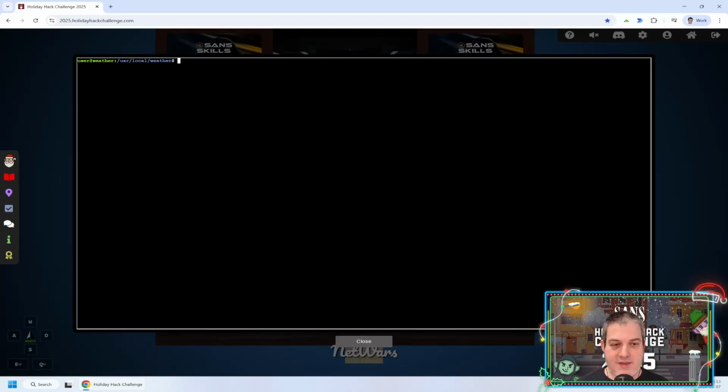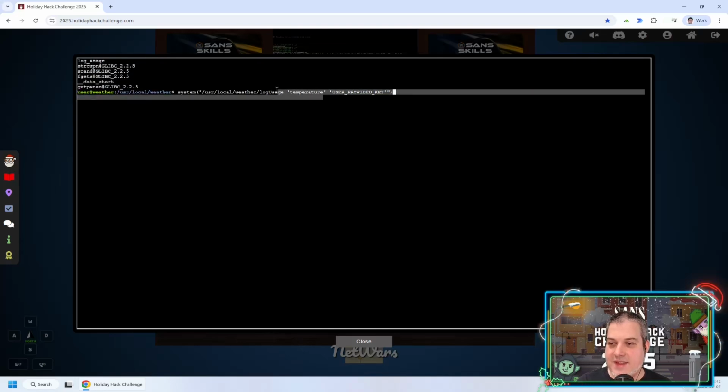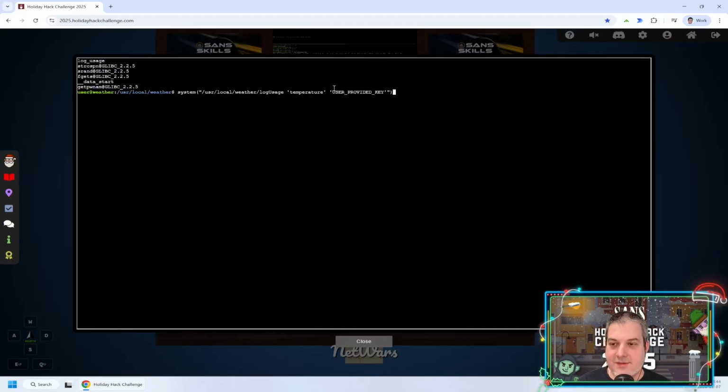So what we suspect, and we will be able to verify this later, is that there's a call that is something like this. There's probably a system call, and the log usage script is called. So this one, we do not see any potential for path injection. Turns out inside this, there is actually path injection. And then it calls the temperature, or whatever binary it needs to call. And then we need to provide the key here. So these are basically the three strings, but this is exploitable.